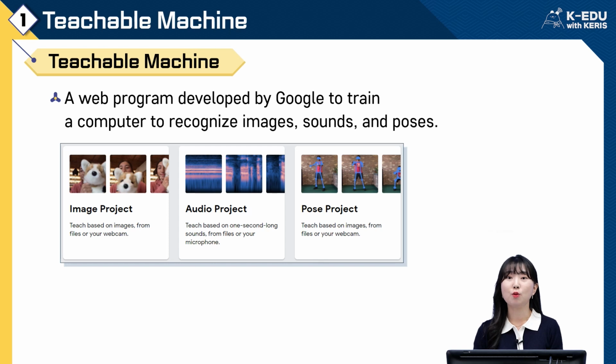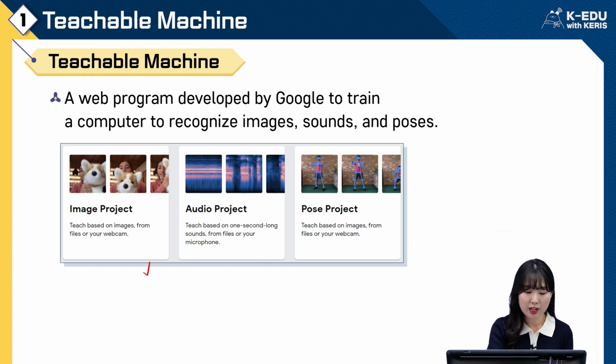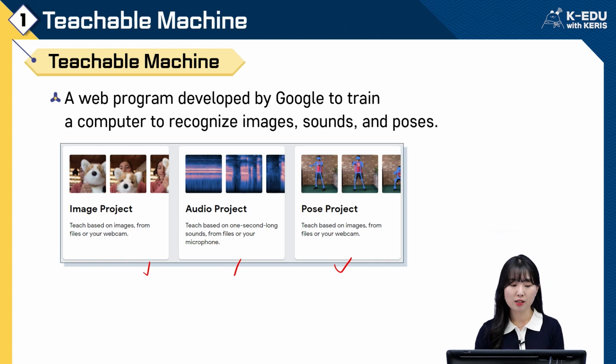Teachable Machine is a web program developed by Google to train a computer to recognize images, sounds, and poses. You can do one of these three kinds of projects. First, an image project, second, an audio project, and the last, a pose project.